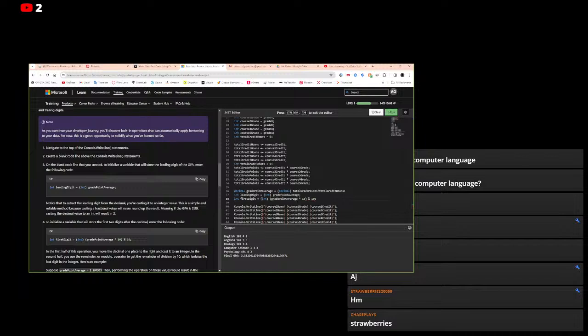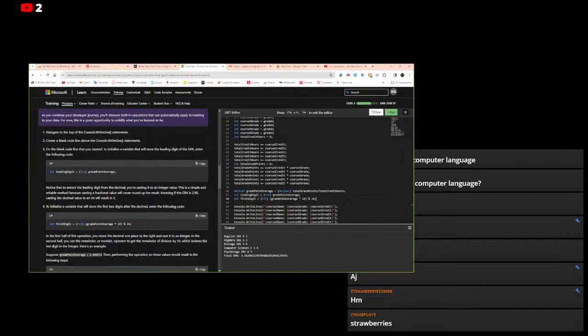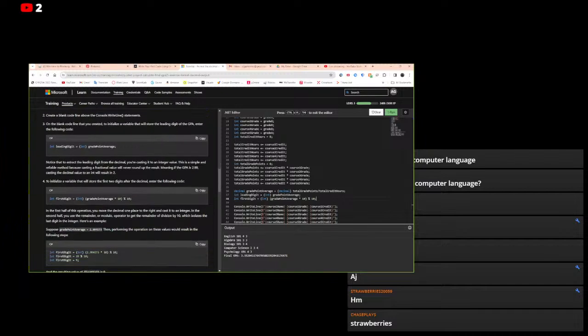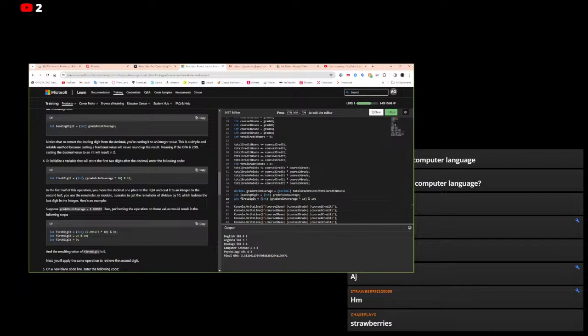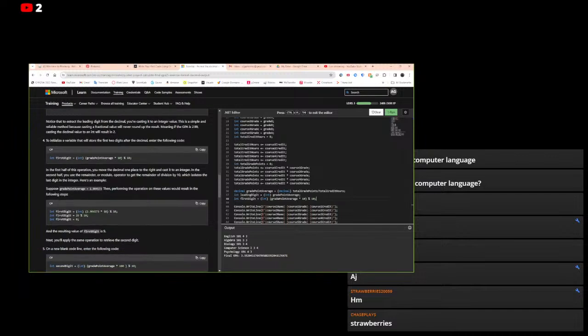First half of the operation, you move the decimal one place to the right and cast it to an integer. In the second half, you use the remainder or modulo operator to get the remainder of division by 10, which isolates the last digit in the integer. Suppose grade point average is 2.994573. Performing the operation on these values would result in the resulting value of first digit is 9.